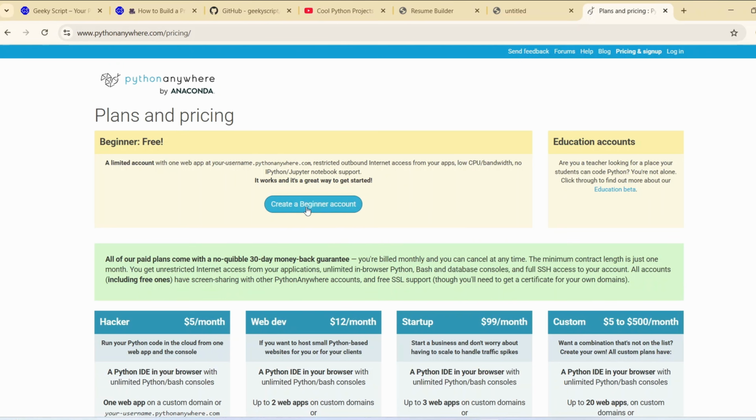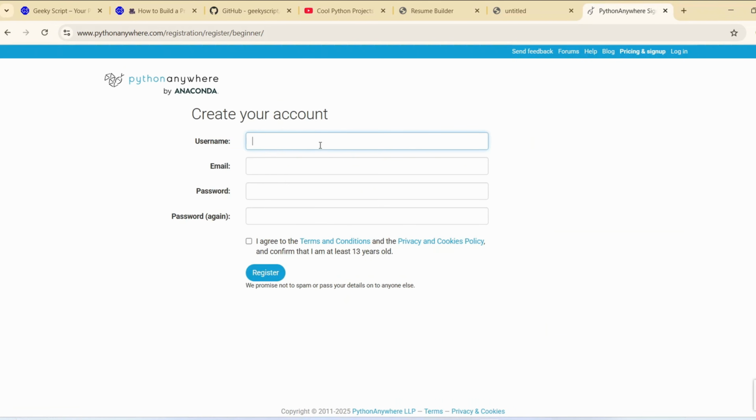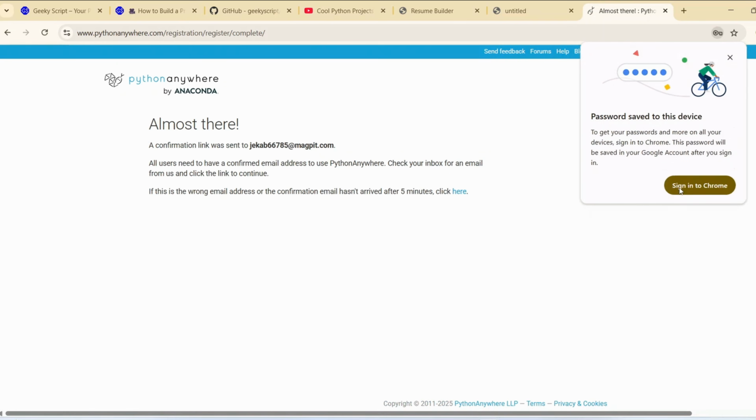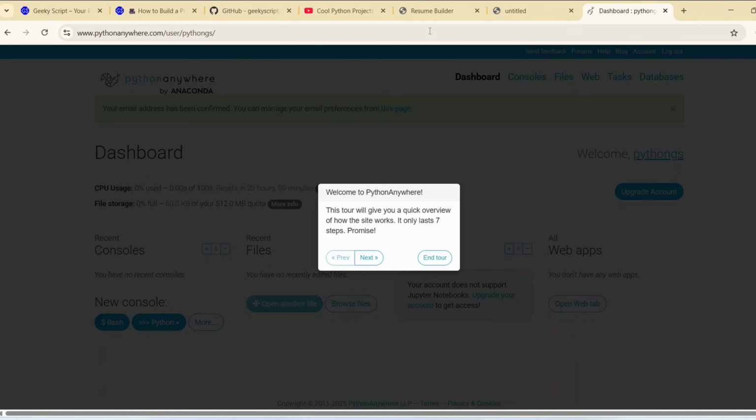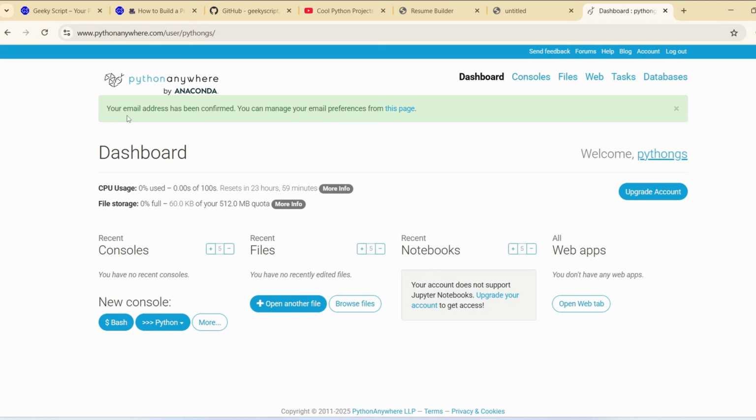So just simply proceed with the beginner account, and here you need to provide your username and all. So let's provide a username, Python GS, and provide an email ID, give some password, and register. It's going to send one confirmation mail to our email ID. So I'm going to confirm that link, and there you go. So your email ID is confirmed, so now you're successfully logged in.